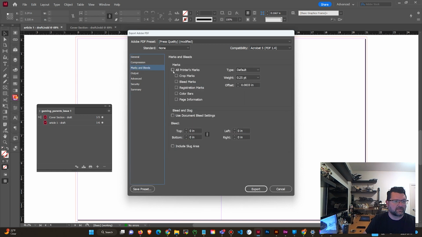We want, at a minimum, the crop marks. Sometimes you can just say all printer's marks, but for preview purposes, this just helps us know that there's a bleed built in, so that's good. And then just say use the document bleed settings. That's all that really matters, so that it actually includes the bleed.